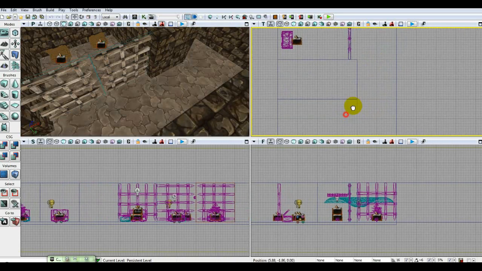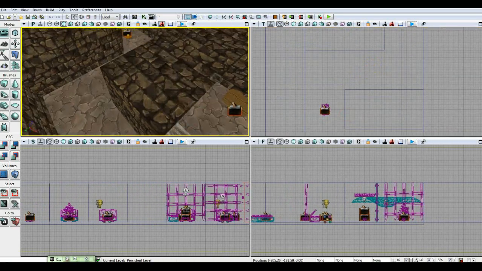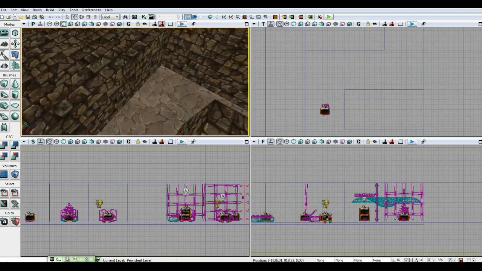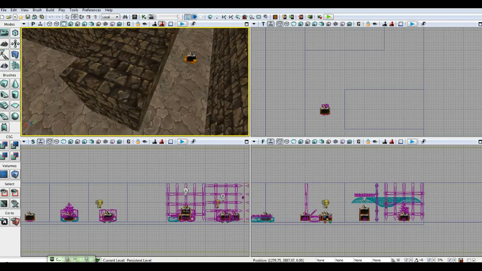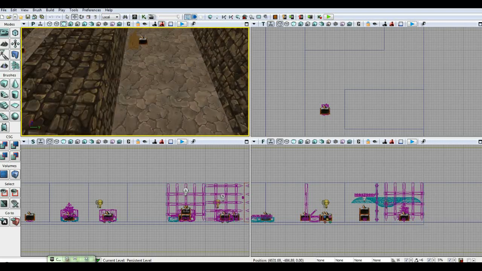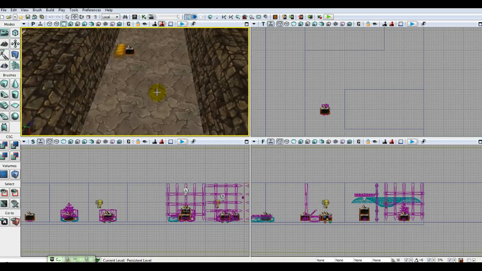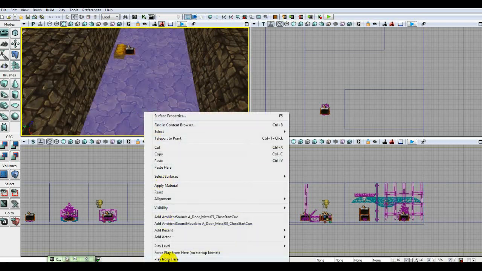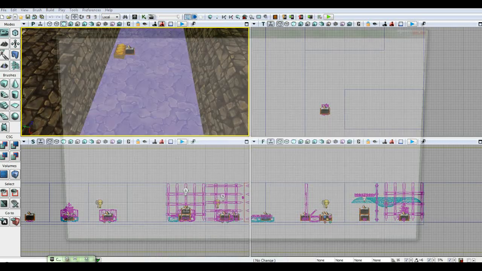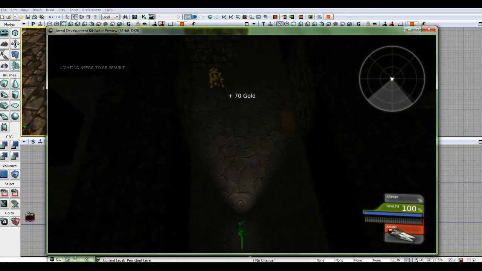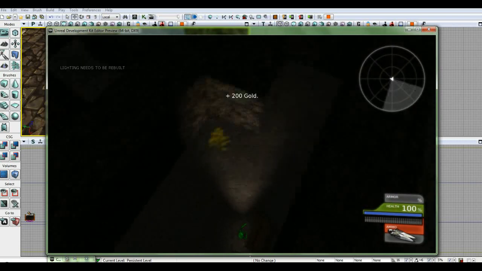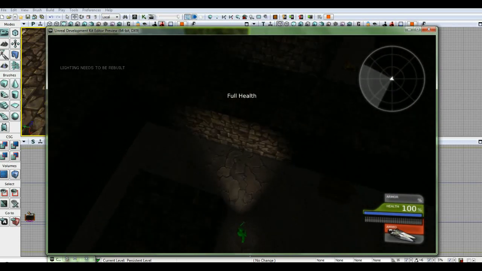Alright, so let's go down to, we're going to need to rebuild our lighting as well. We're going to go down to right around here. Let's just go up into this room somewhere. Right click, play from here. And we can do all this stuff. And you know me, I like to grab everything, full health.